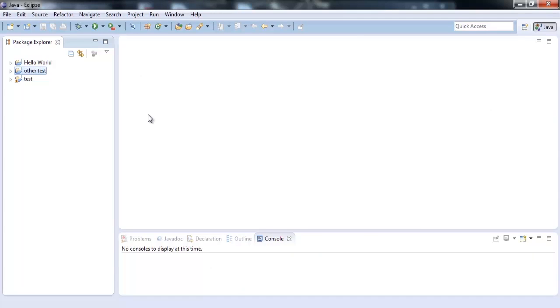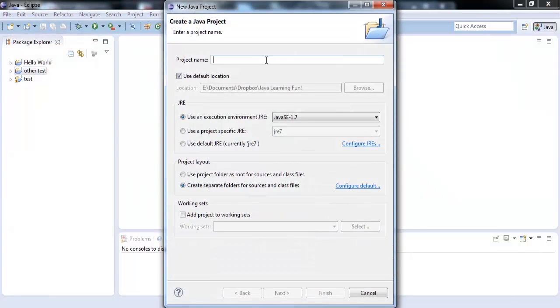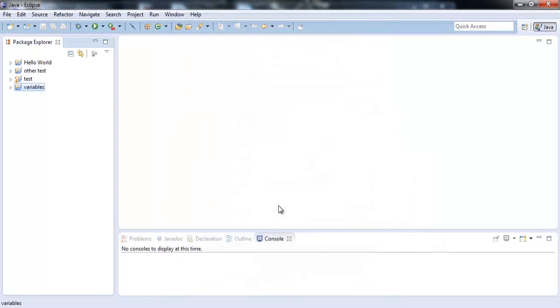So we're over here in Eclipse, and we're gonna go up and start up a new project. Pretty sure you know how to do this because I assume you're a very smart person. So we'll just name this project variables. Why not? So hit finish.